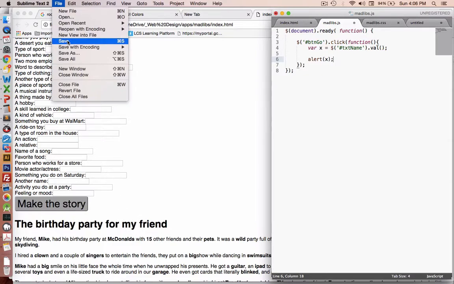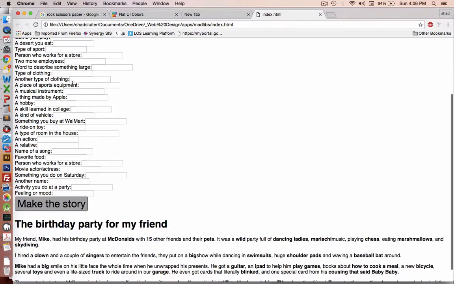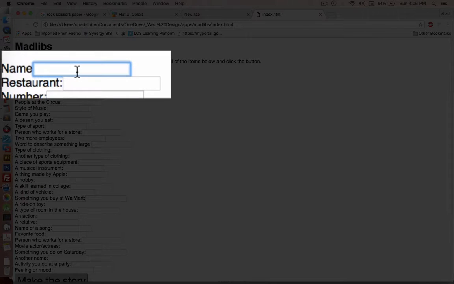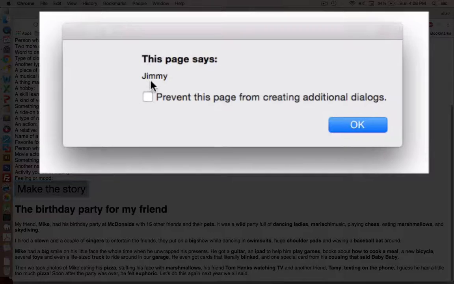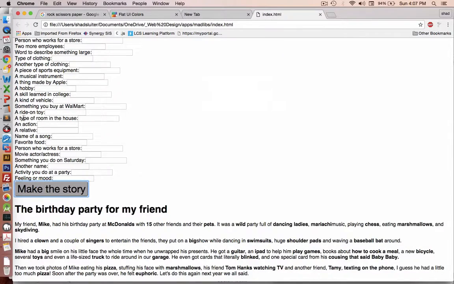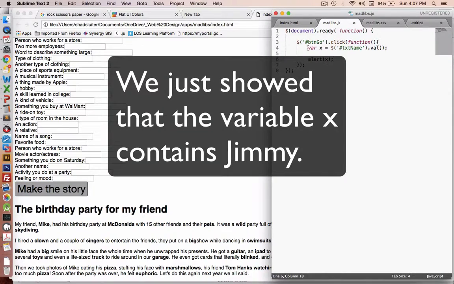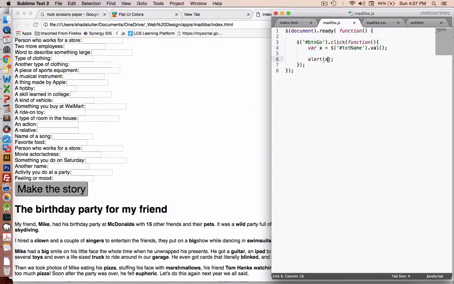See what I mean when I save this? Refresh the page and let's type something in for the name. Let's call the guy Jimmy and click make the story, and now it is echoing back to me in the alert box, Jimmy. So that means that I am indeed saving the value of the field into the variable x, because I just alerted x to the screen and I got Jimmy.